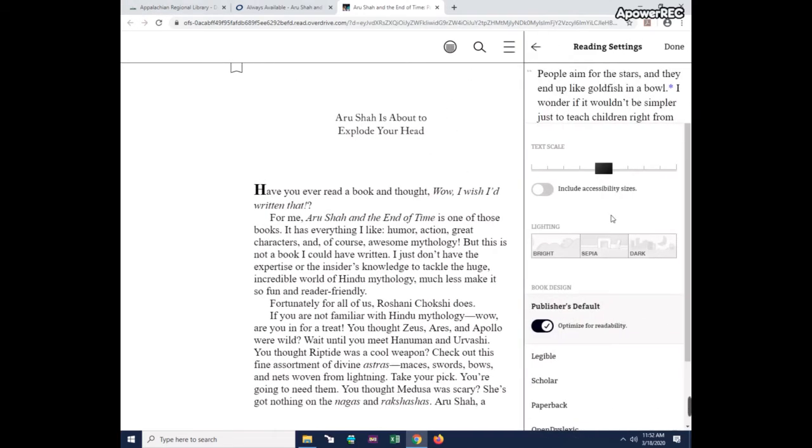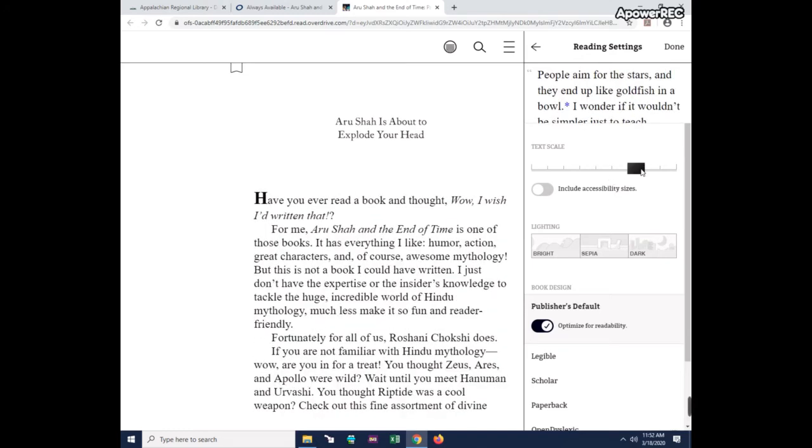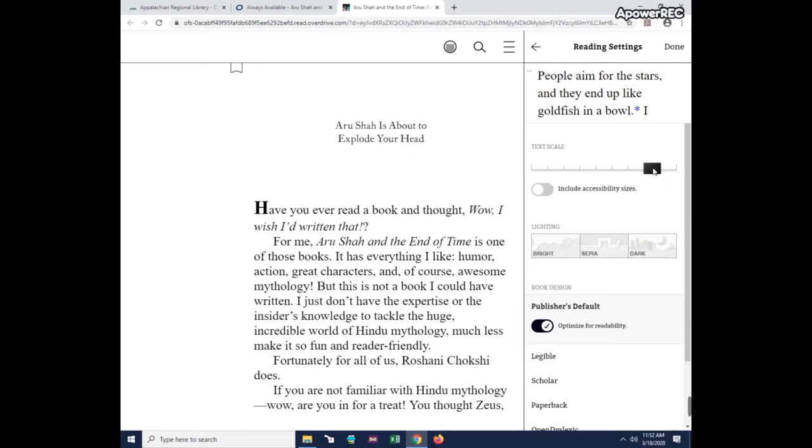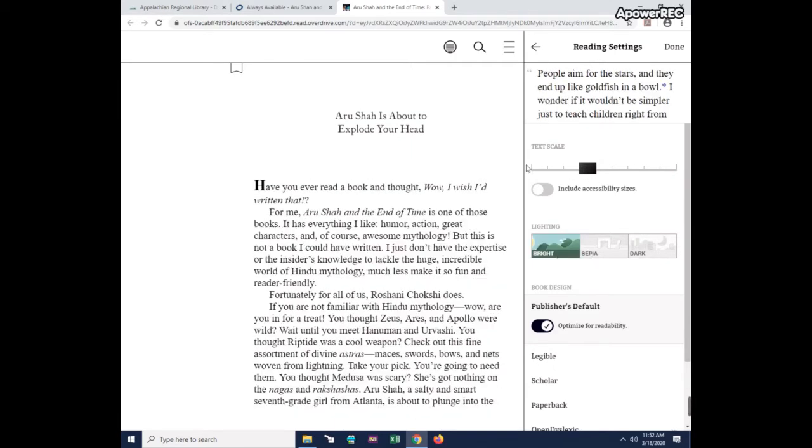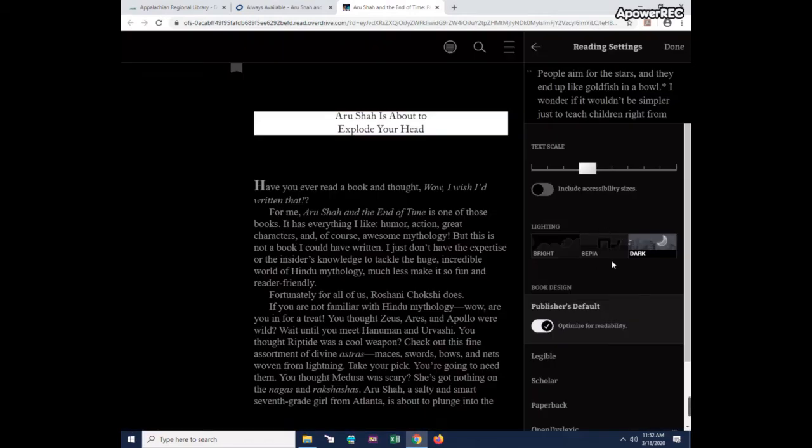You can also change the reading settings, which I think is a really great tool. You can make the font bigger. You can make it smaller. You can change the lighting. So currently it's bright, but I really like to read in sepia because it helps my eyes a little bit better. You can also read in dark.